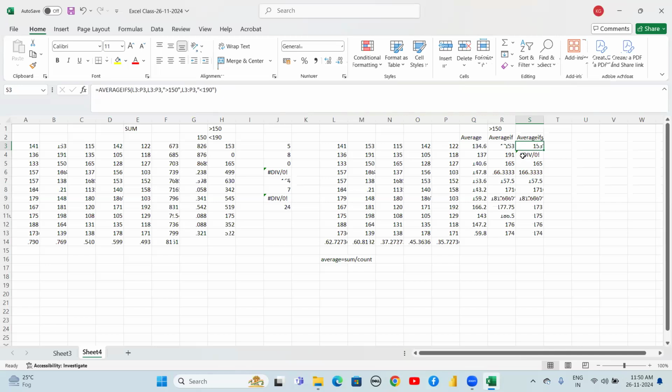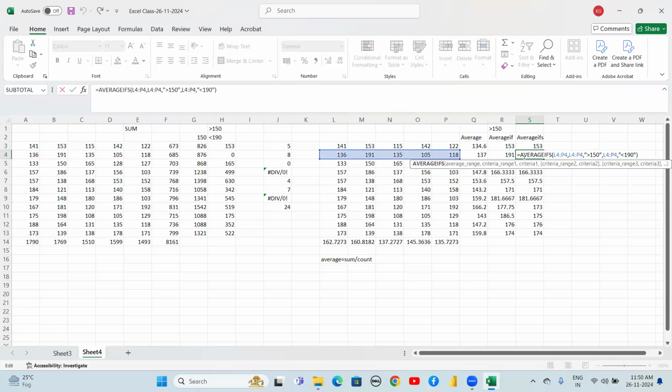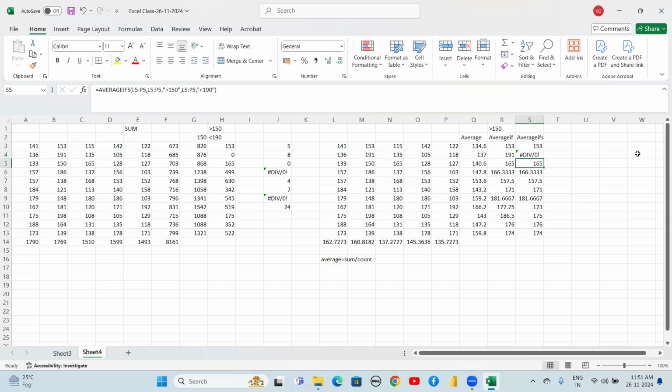Here it is giving the division error. The average rank in this one: criteria rank should be this one, greater than 150, and L4 P4 less than 190. So what is happening here?